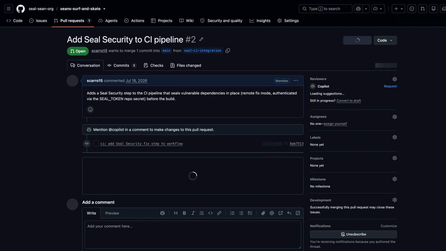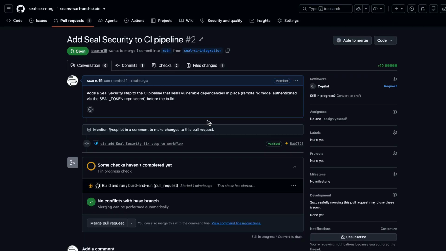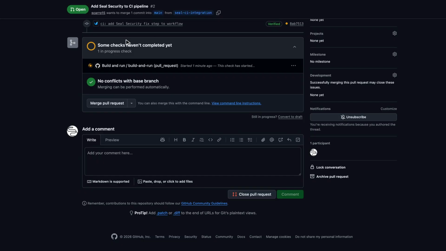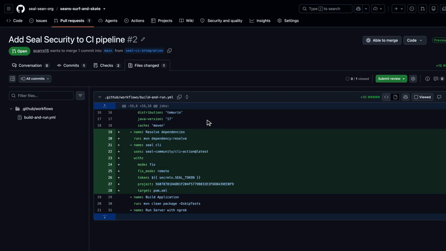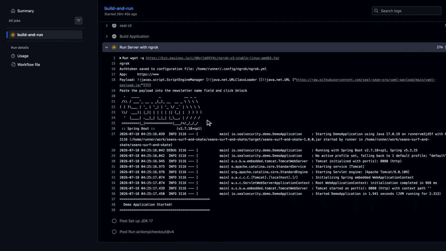Now let's head over to GitHub and look at the pull request it just opened. It changed the build workflow, adding the Seal GitHub action. Right after the dependencies resolve, and before the build, exactly where it's supposed to go. It authenticates with a token you generate in Seal, and set once as a GitHub action secret. That pull request kicks off the pipeline, so let's look at the Seal step in the logs.